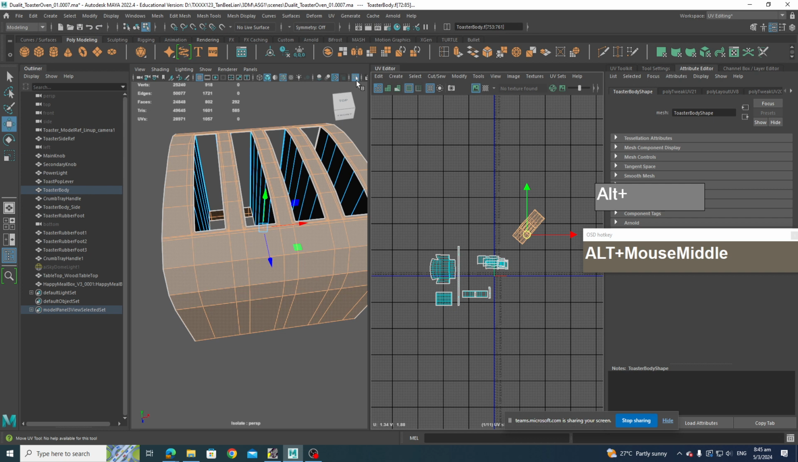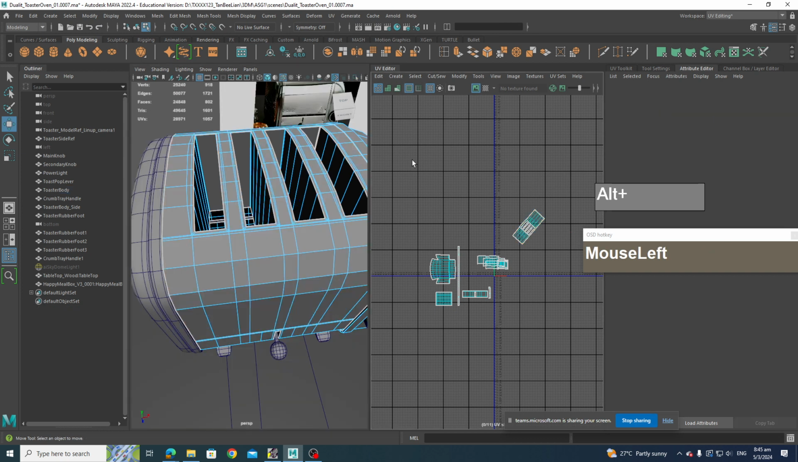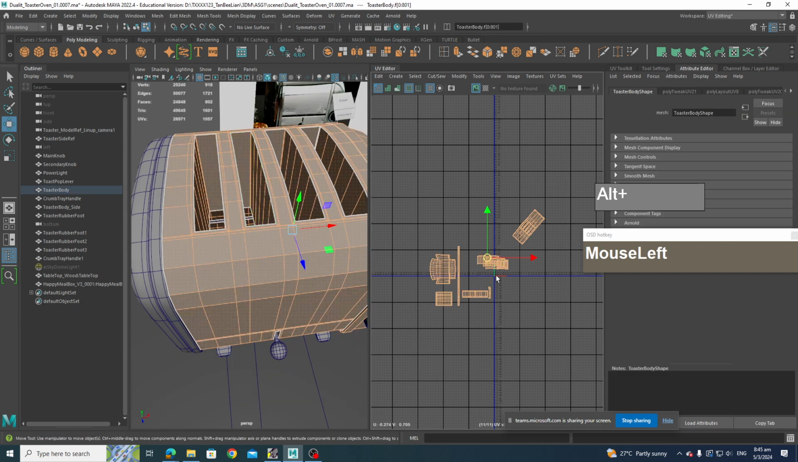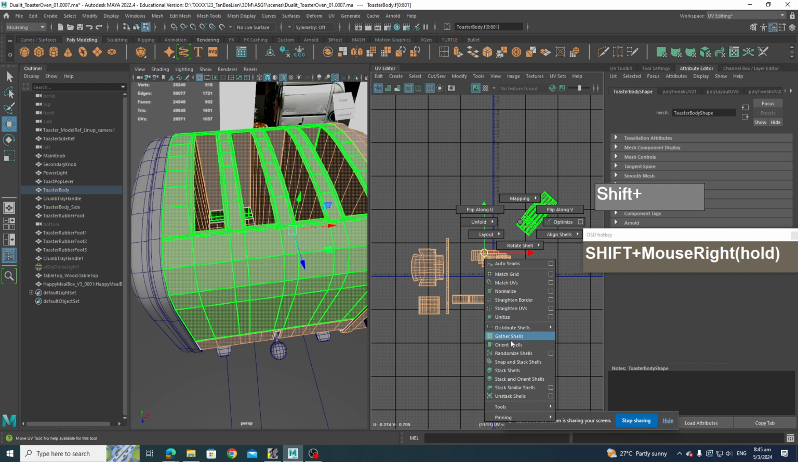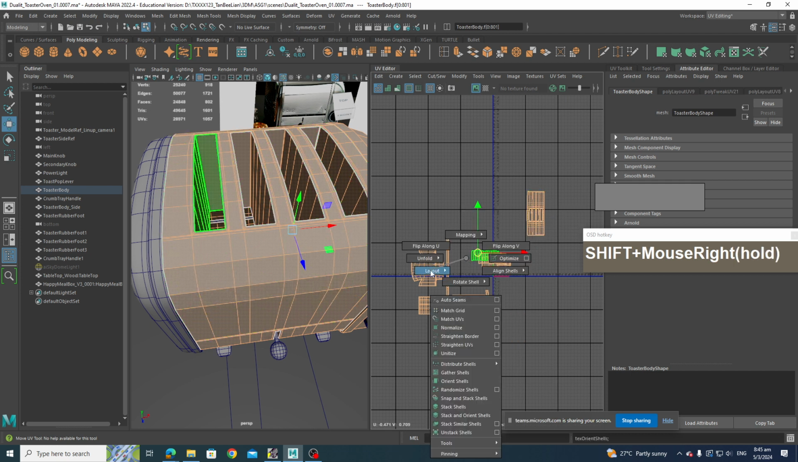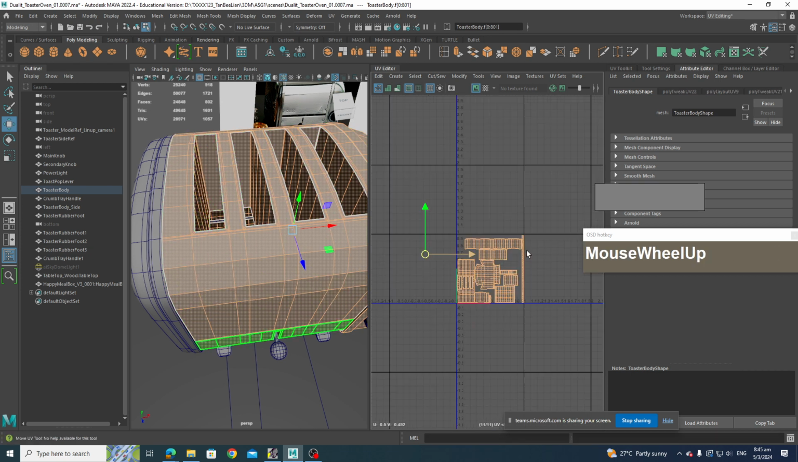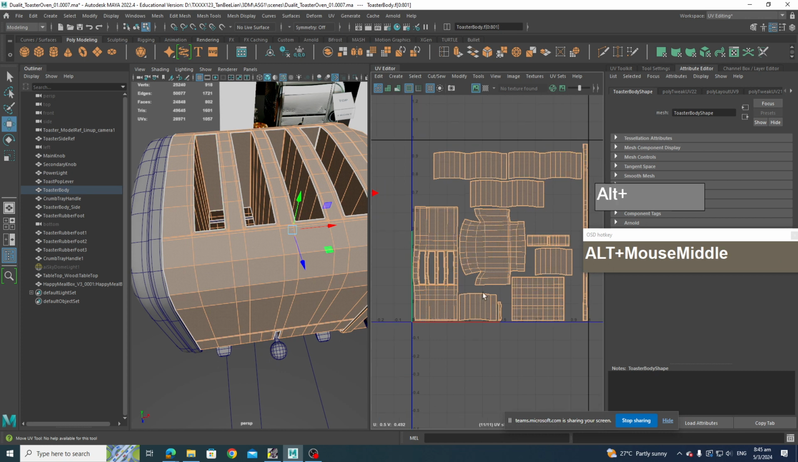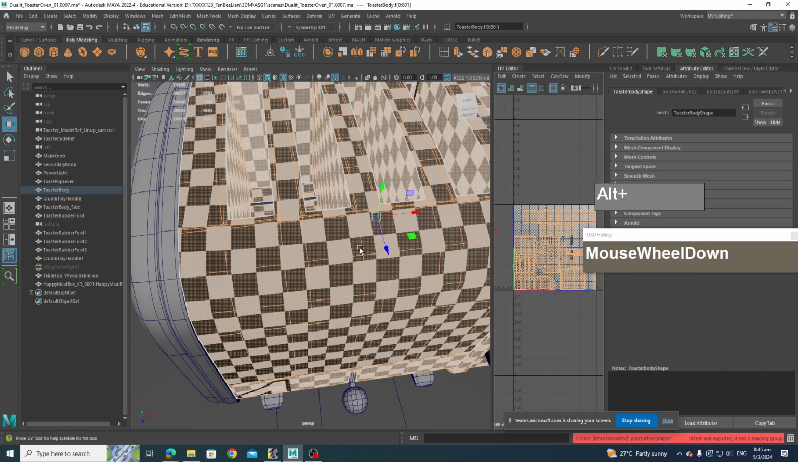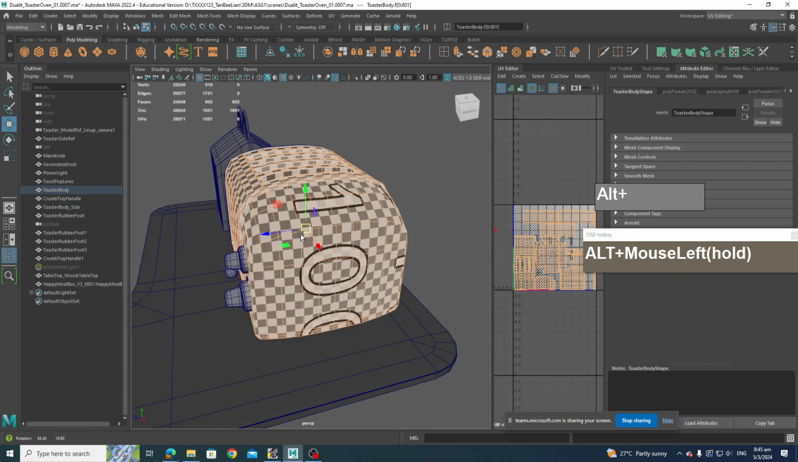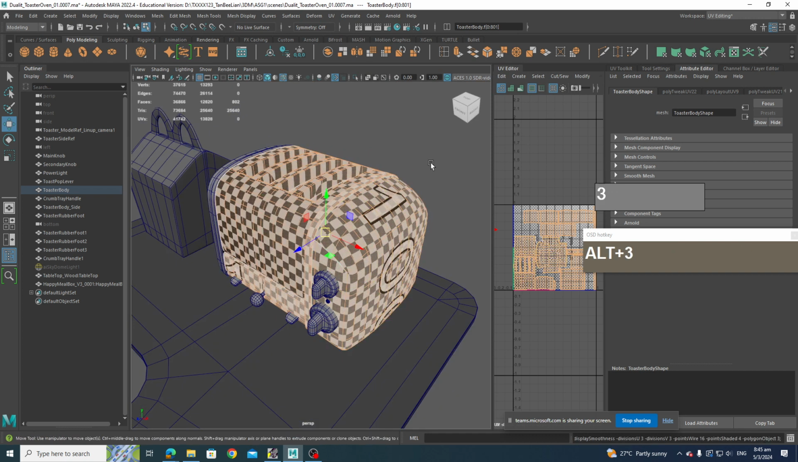Now I can get out of the isolate view, select all the pieces, then do an orient shells, then Shift right mouse click, layout, and it should pack all the pieces within the UV space. And then if you click on the checker pattern, all the checker pattern right now should look properly mapped on the surface like that.